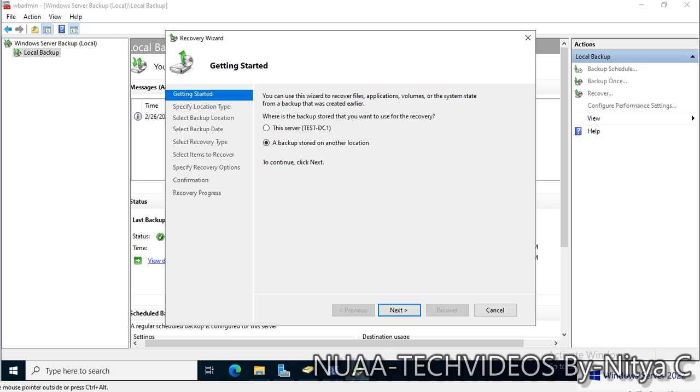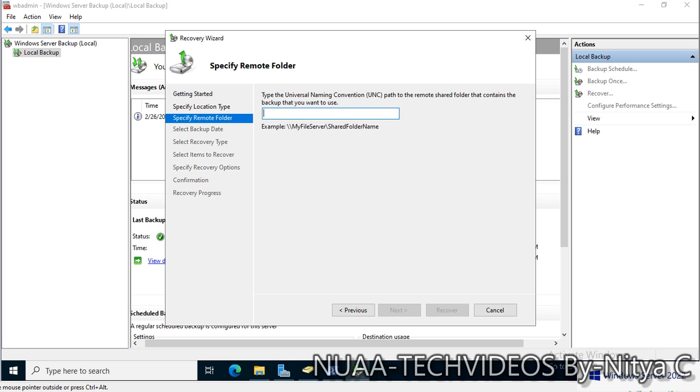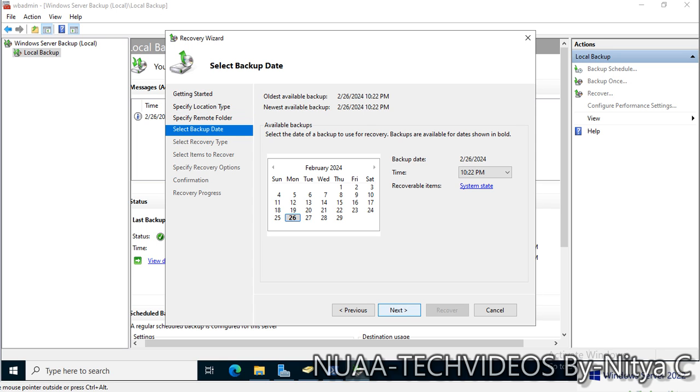So the backup is stored on another location. In my case, that was the network share, and that is stored on test-dc2 and then SSB. This is another domain controller. I placed the backup there. Let's click on next.